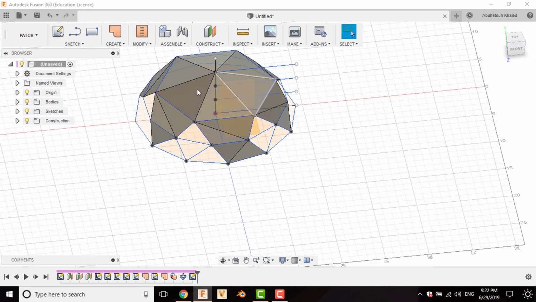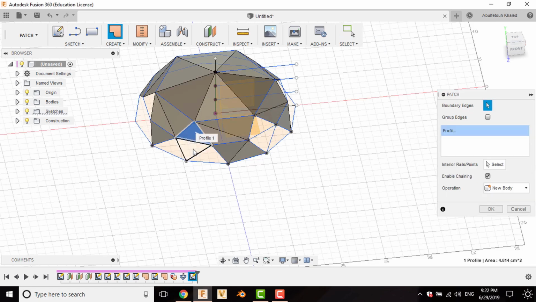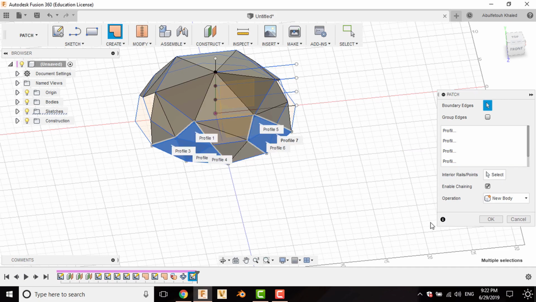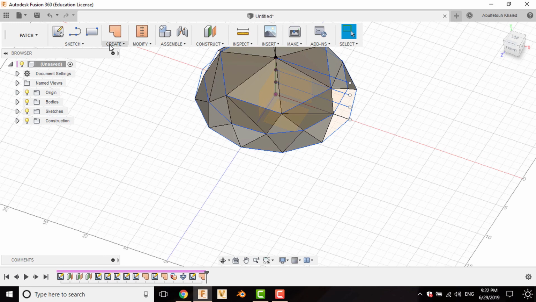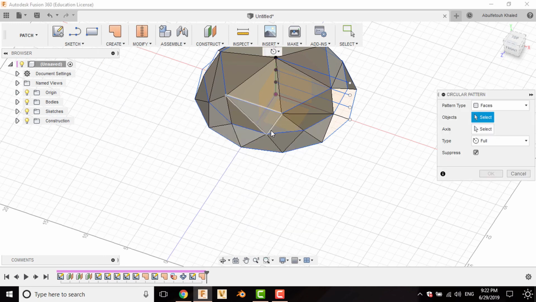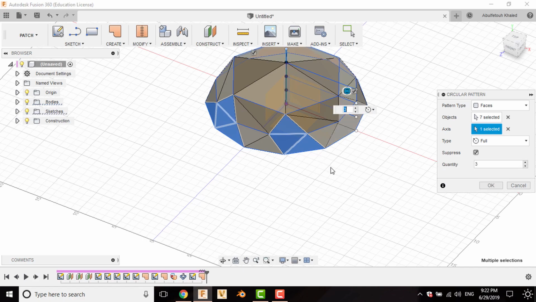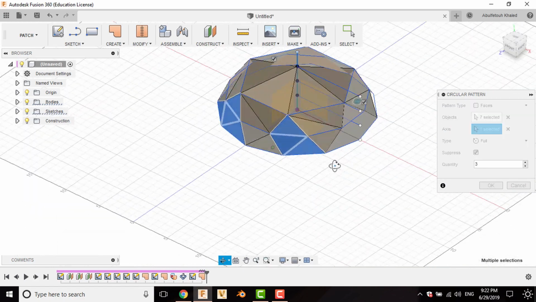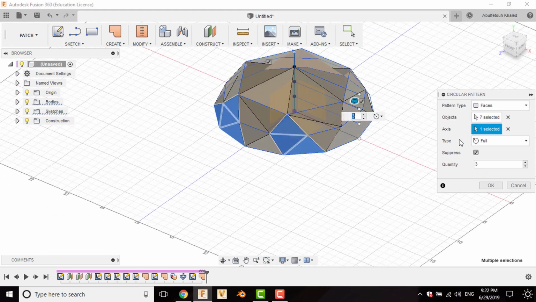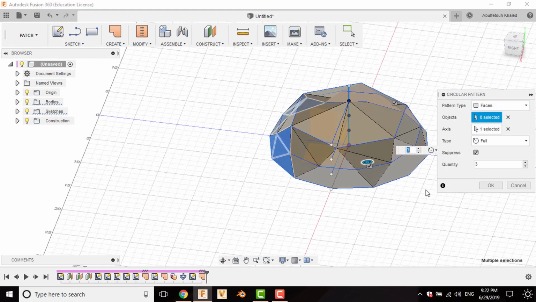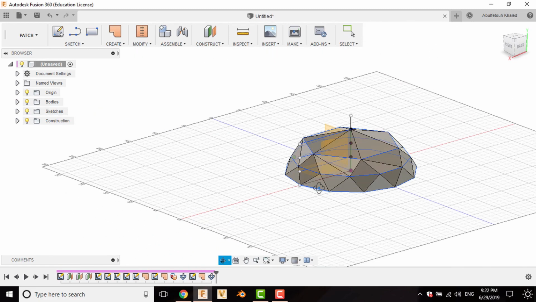Okay. Then create circular pattern. Now we have a geodesic lens.